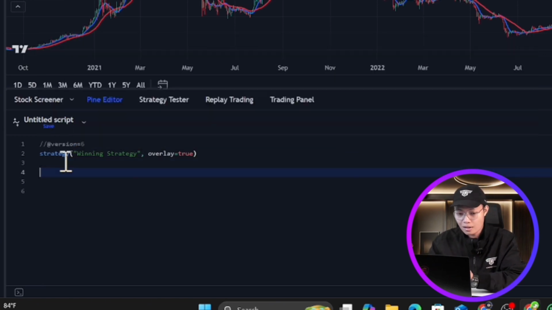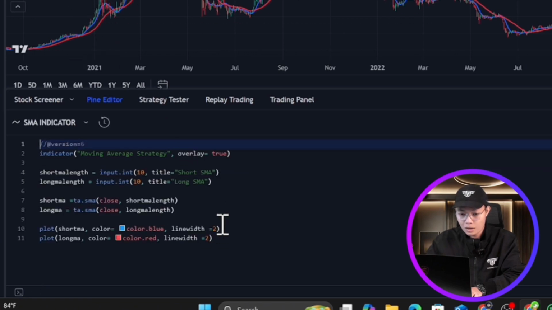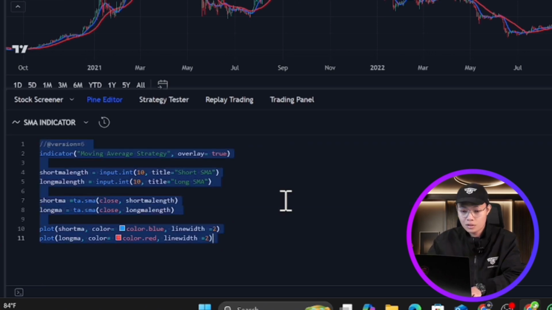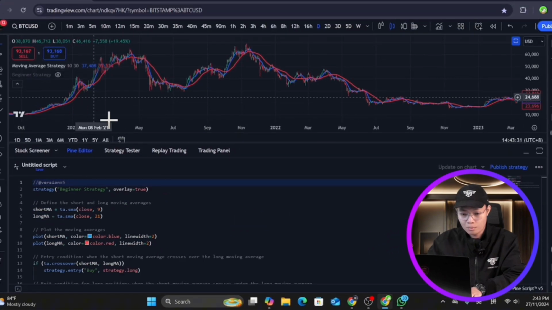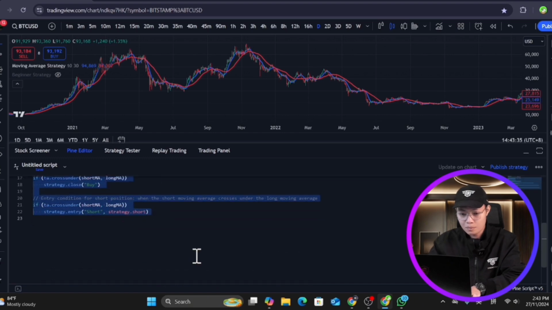I define the input length for my moving average. Actually you can just copy and paste whatever you have already done in your moving average indicator. For this example, I actually did a moving average in my last video. If you don't know how to create an indicator, you can just look back at my previous video. So in this tutorial, I'll just copy and paste what I have shown in my previous example, and paste it here.